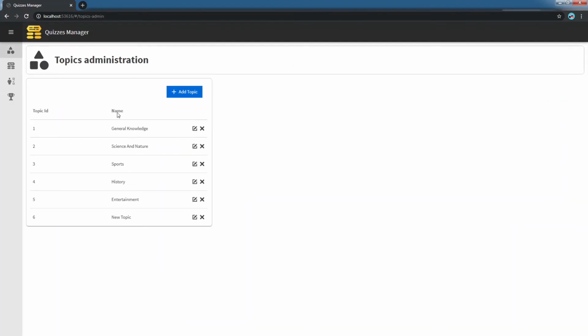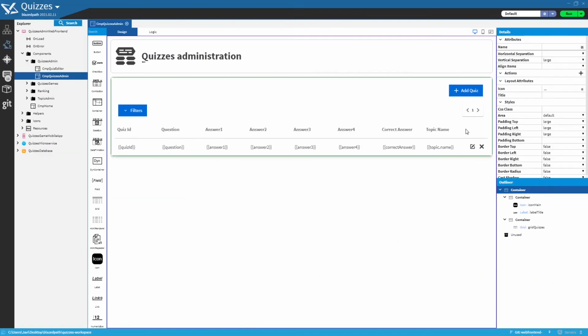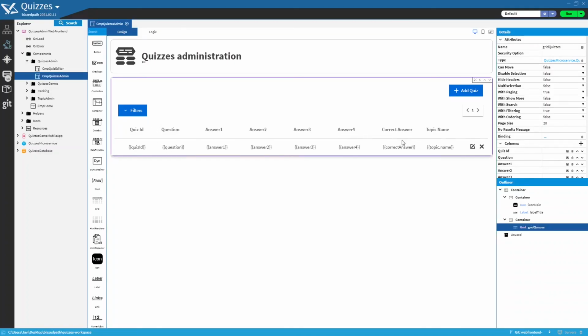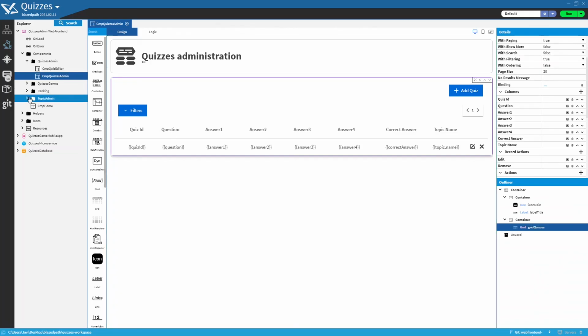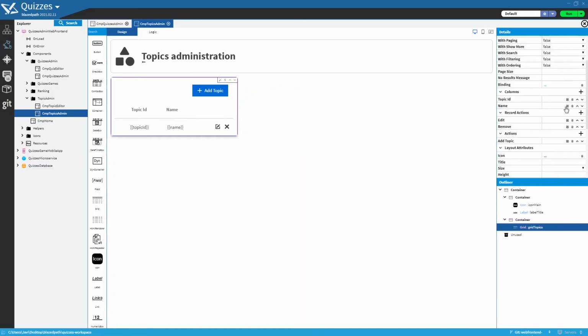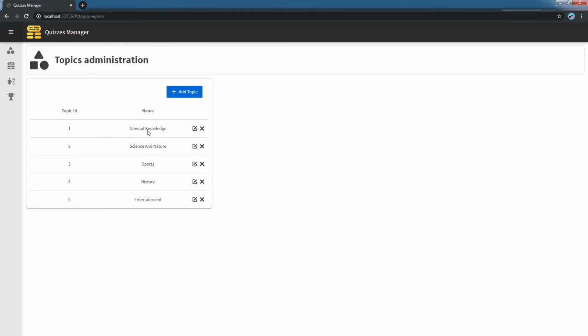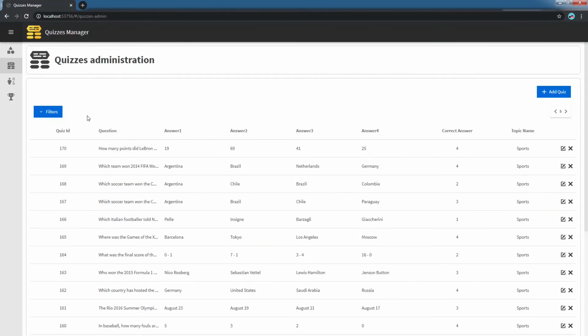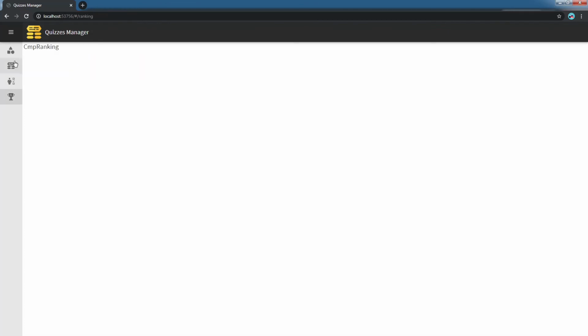Finally, let's do an aesthetic change. We're going to center the columns of the grid. Now let's see the modifications with all the results in the grid properly centered.